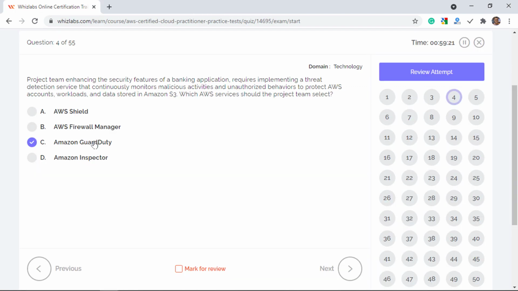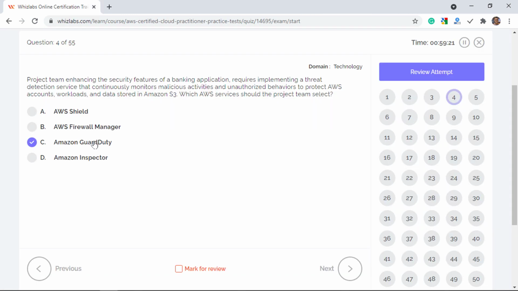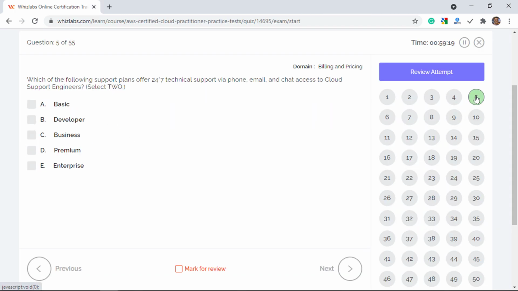Option D is incorrect as well, as Amazon Inspector helps you analyze the behavior of applications running on AWS and identify potential security issues.